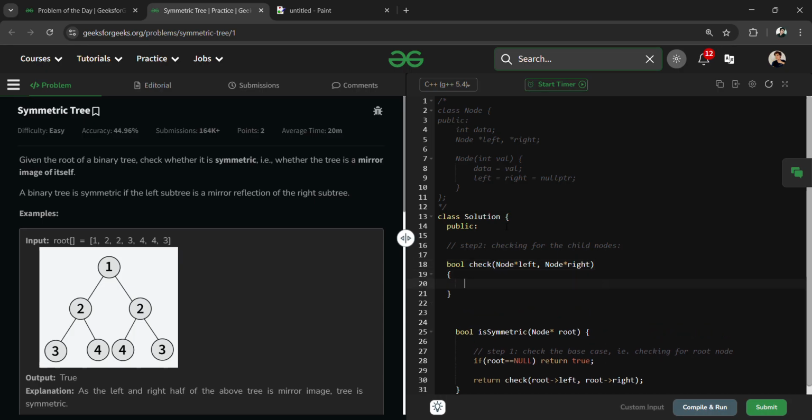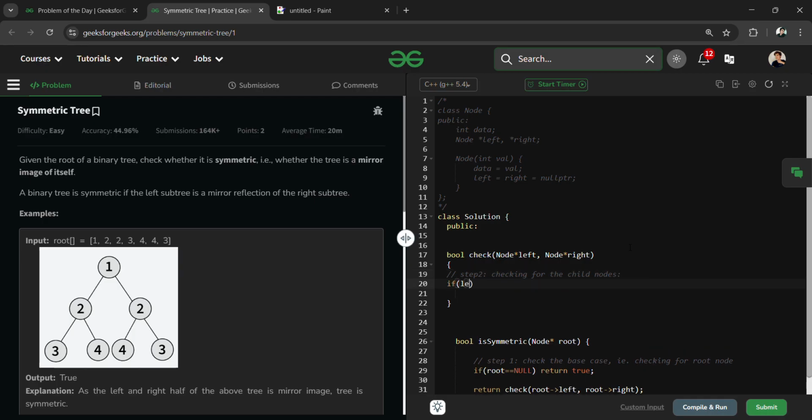Inside that, first of all we have to check whether the tree is present or not. So we have to place this in the second step here. We need to check if the left node is equal to 0 and the right node is also equal to 0. That means the root node is present but the children are not present, then we have to return true in that case also. That means we have only the root node, so it is considered a symmetric tree. If we look at the image in a mirror, we get the same mirror image. That means it is symmetric.